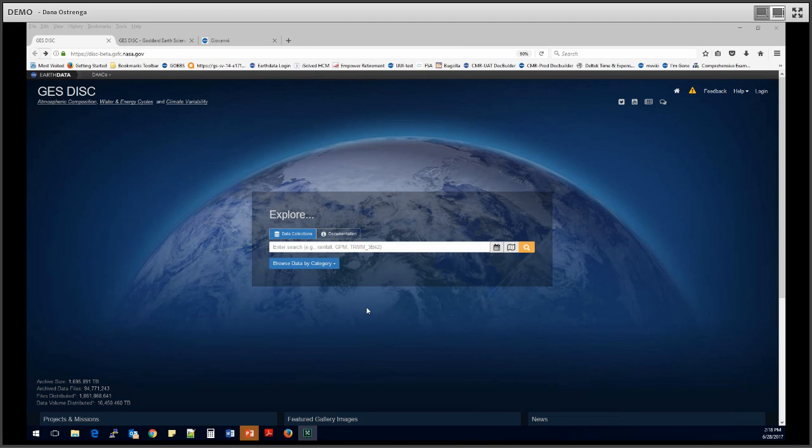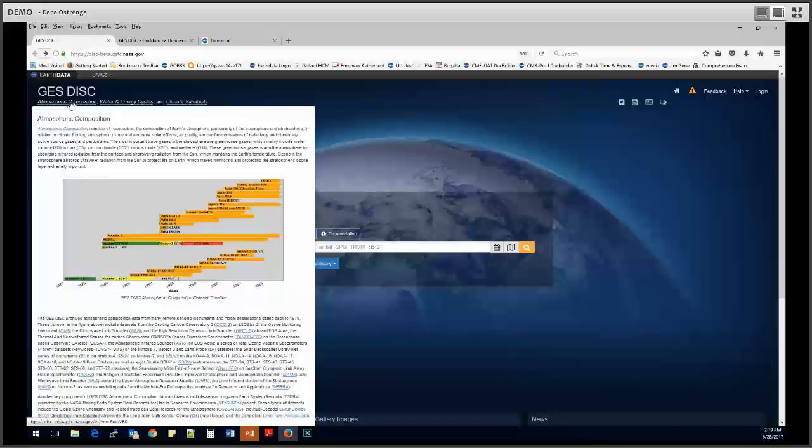As you can see, you probably recognize this interface from my previous slides. This is the new look and feel of the GES DISC Web Interface. In working with scientists, we tried to develop a more efficient and easy-to-use interface that enables users to better access the data and information that they need. The GES DISC focuses on the atmospheric composition, water and energy cycles, and climate variability disciplines. On the top, we've included a brief outline of those focuses, and we included some of the related data sets.